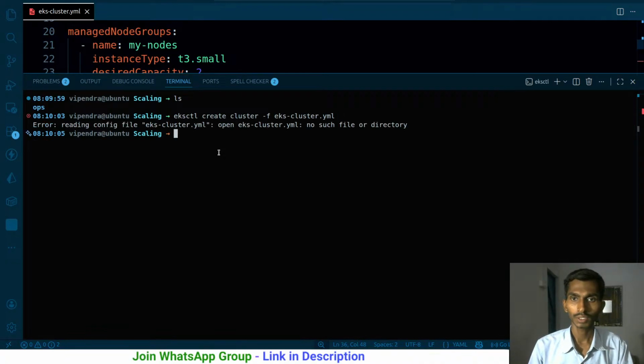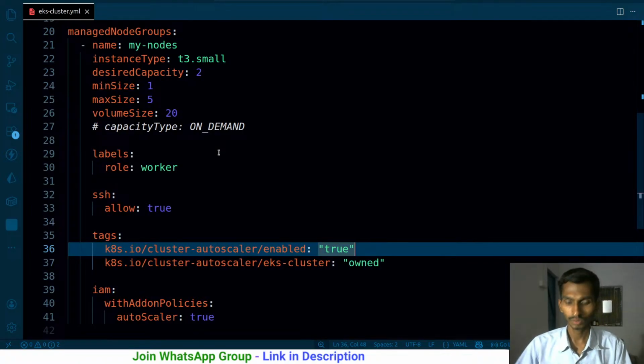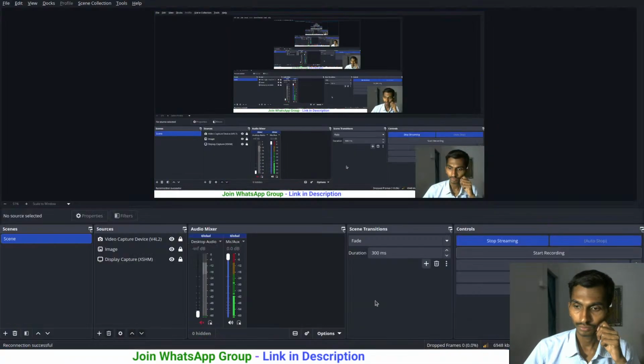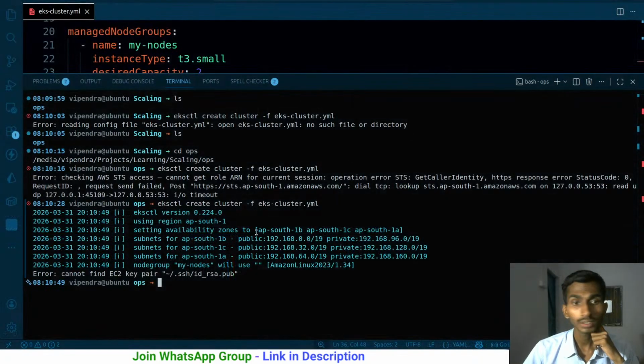Let me try to run that again. eksctl create cluster: error reading config file, open cluster.yml, no such file or directory exists. That's right. Alrighty, finally it came back on track, and as it has come back on track, this is the error.